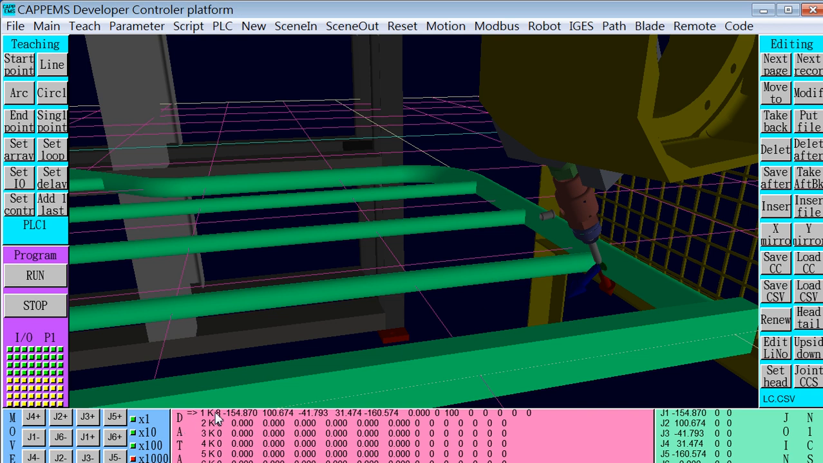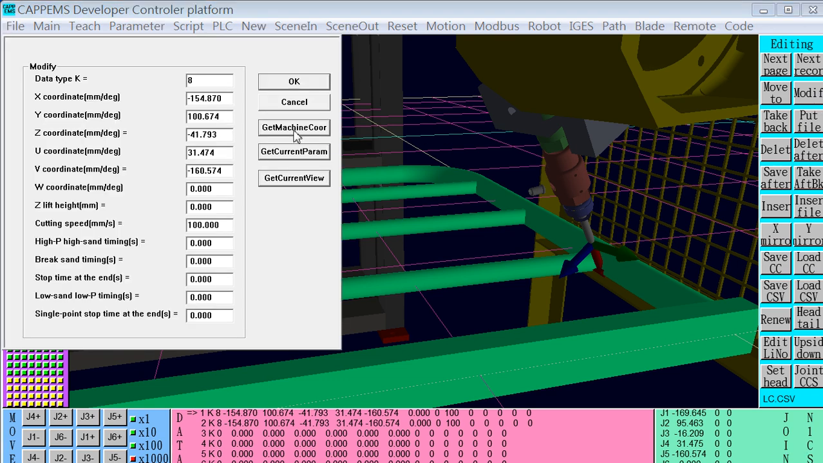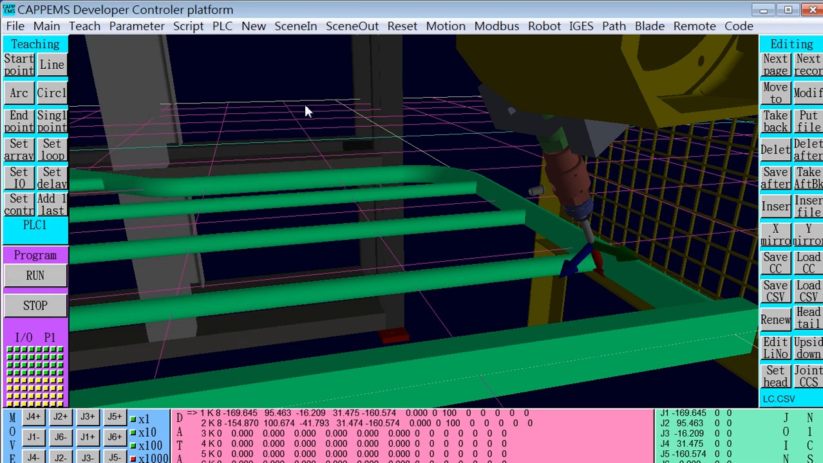We have to insert one line in front. At line number 1, insert. Right now, 2 lines, the same. Change to Cartesian coordinate system. X minus retract 3 times. Once, twice, 3 times, 3rd times. And change it back to joint mode. Modify. Get the machine coordinates. Okay. With 2 instructions right now.